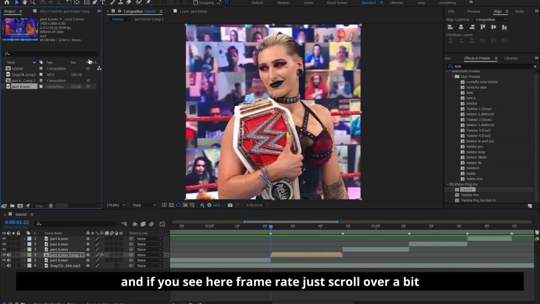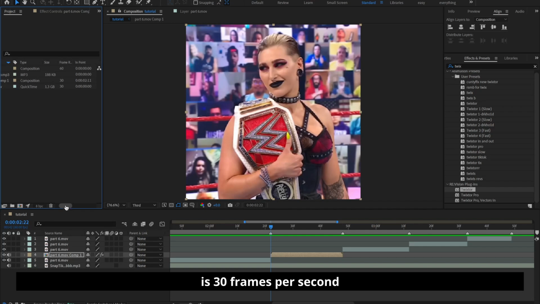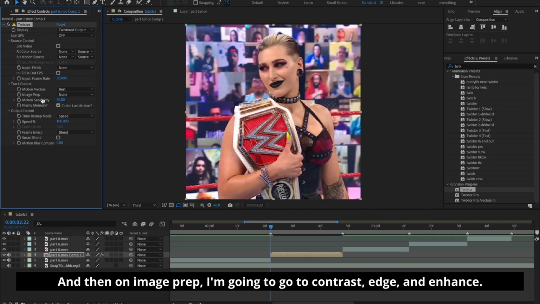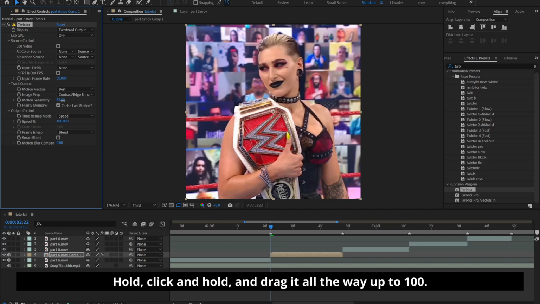And if you see here frame rate, just scroll over a bit, you'll see the frame rate for this scene pack is 30 frames per second. What I'm going to do is go over, click on this, and type in 30. And then on image prep, I'm going to go to contrast, edge, and enhance. On motion sensitivity, I'm going to click on it, not double, just one click, click and hold and drag it all the way up to 100.